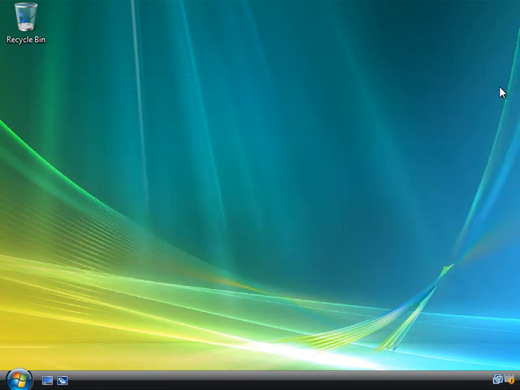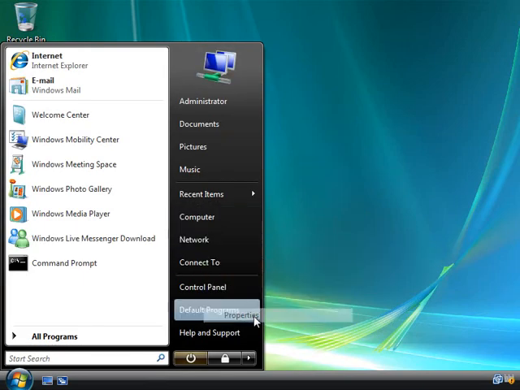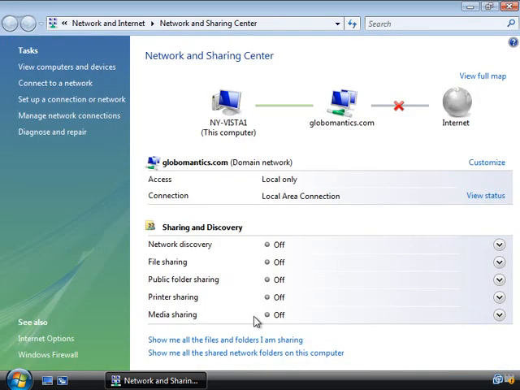Now let me close the command prompt window, and what I'm going to do is click on Start, right click on Network and go to Properties, which will take us into our Network and Sharing Center. In the Network and Sharing Center, there is an option to set up a connection or a network, and that's what we want to do. We want to set up a VPN connection.